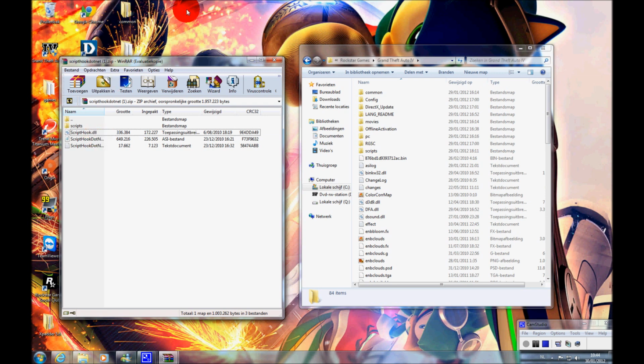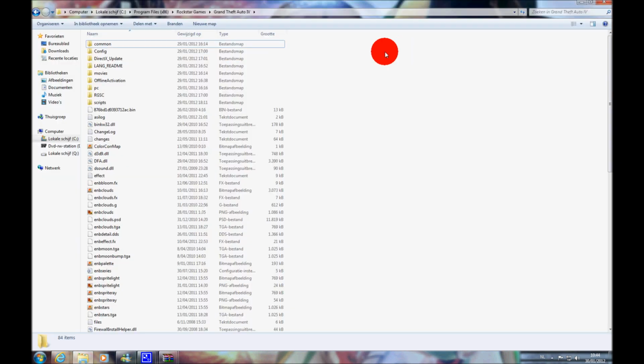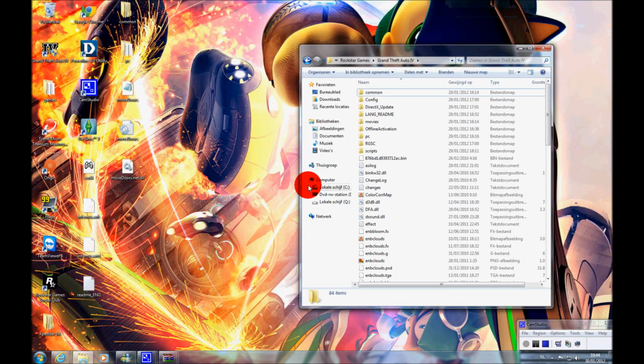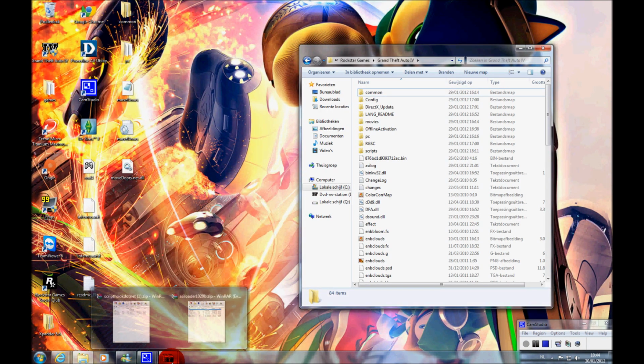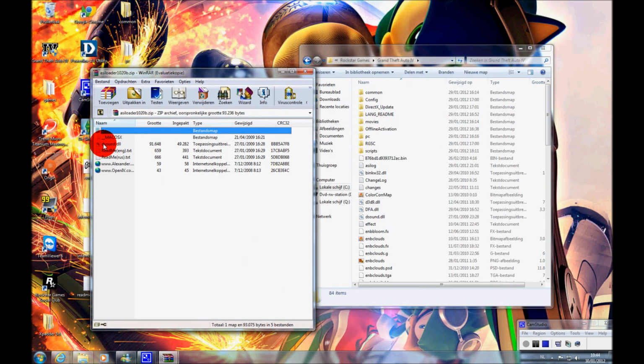So I advise you to get another. I will try to put the link in the description for the scripthook.dll on patch 4. Then the ASI loader, just drop it in there. The dsound.dll file, just drop it in there. I already have it in there, that's why I'm not gonna do it.